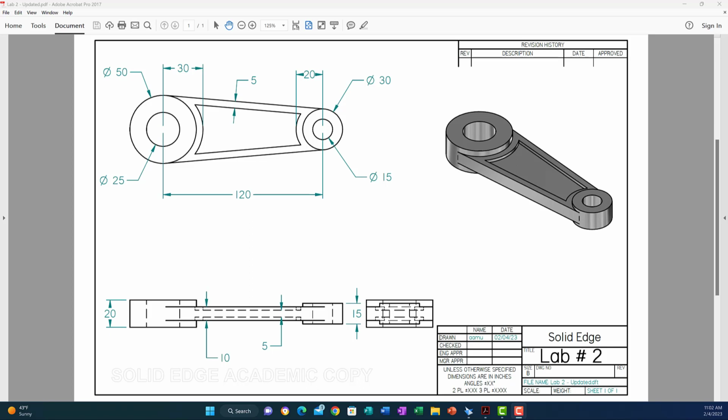In this lab number 2, we will cover one of the 15 labs I use for teaching my class and teaching Solid Edge. In this lab, as you can see, we're going to try to draw this link. This is the isometric view. This is the top view. This is the front view. And this is the right side view.